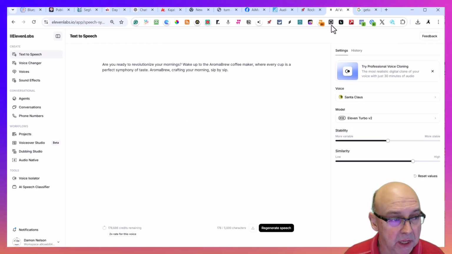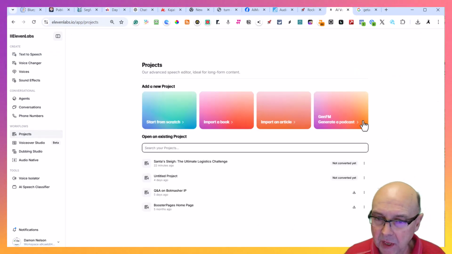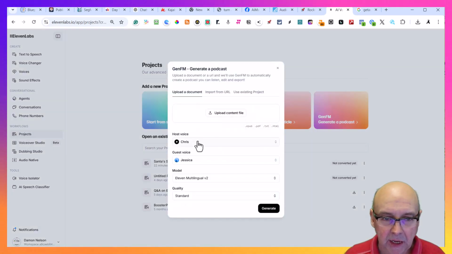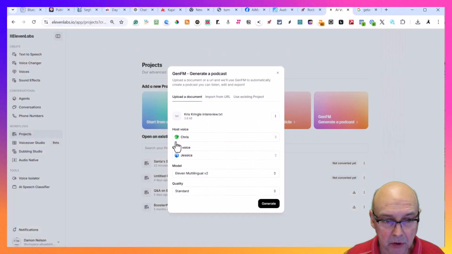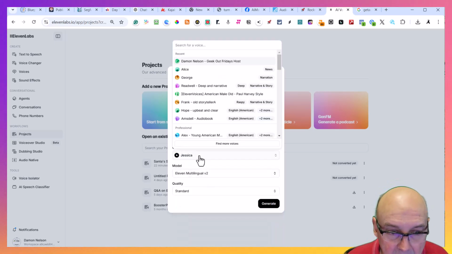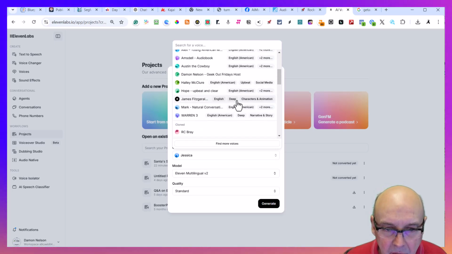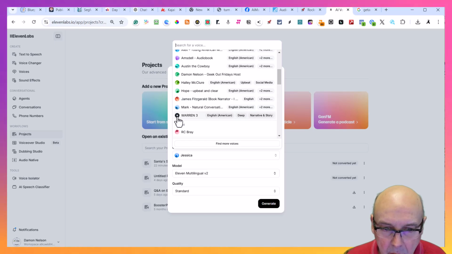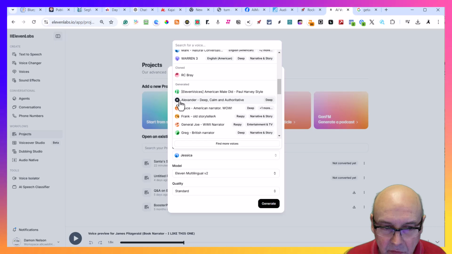I go over here to 11 Labs, and I've already done this, but I'm going to show you how I set it up. Here is the new tool right here, this Gen FM Generate a Podcast. You would simply upload that text file you just saved as Markdown, and then you pick your voices. Well, I'm going to be the host, and I don't have Santa in here. I've added it, but I don't see it in here. So I think I'm going to go with... this is Roam Free. I think this is a really nice way to just... On every thorn, delight. Let's see.